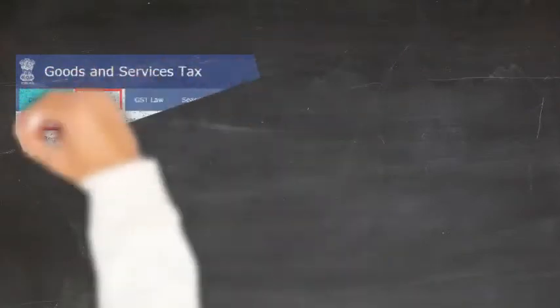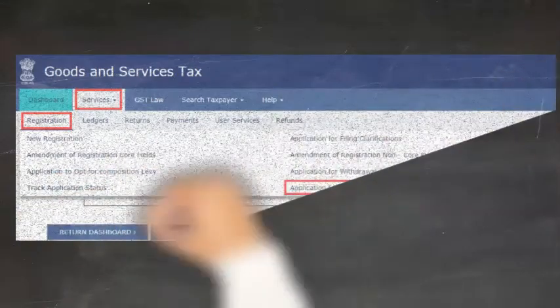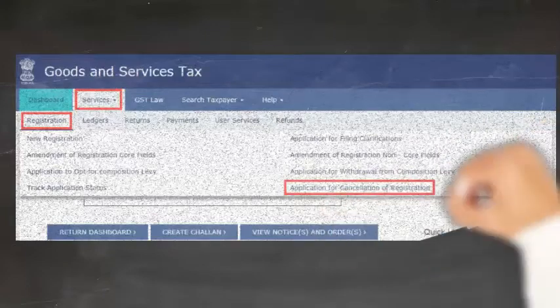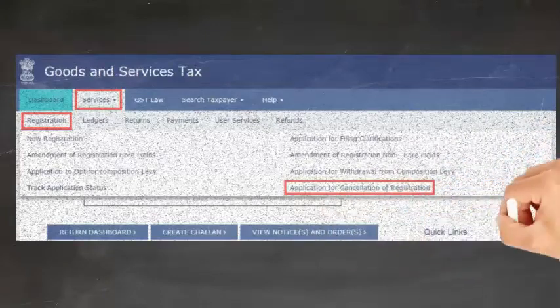For cancellation of GST registration, we have to choose Services on the GST portal, wherein we will find an option Registration, in which there is an option like Application for Cancellation of Registration.